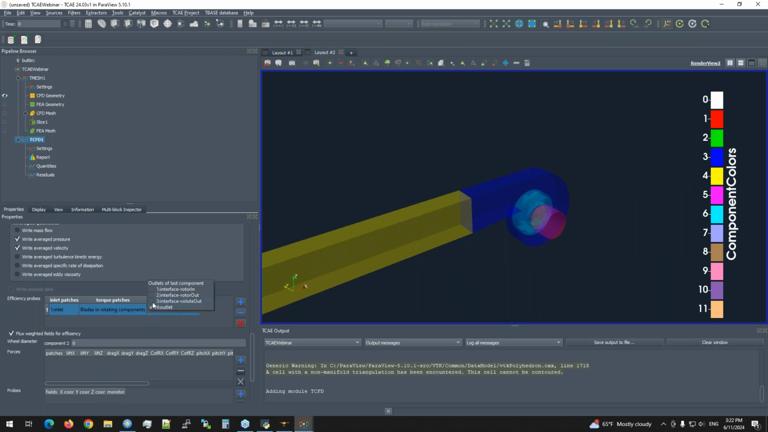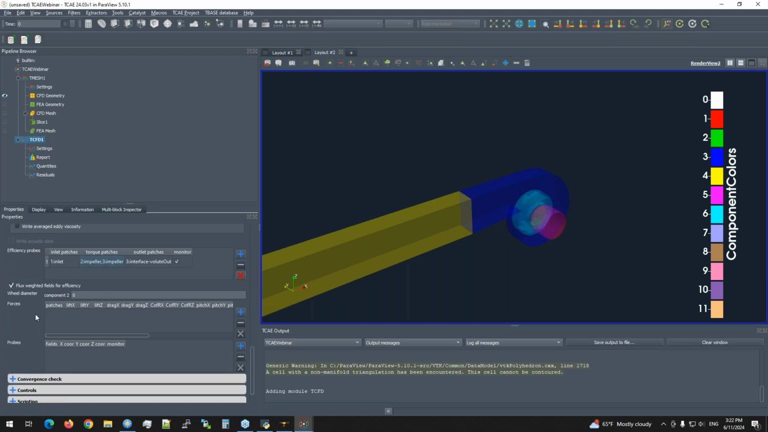We don't need to take into account the losses in this extension, so we can define the outlet patch and the torque patches, because we have two parts of the impeller, one in the rotating part and one in the volute part. So we would like to include all the rotating parts basically to evaluate torques. So all these items will be selected here.